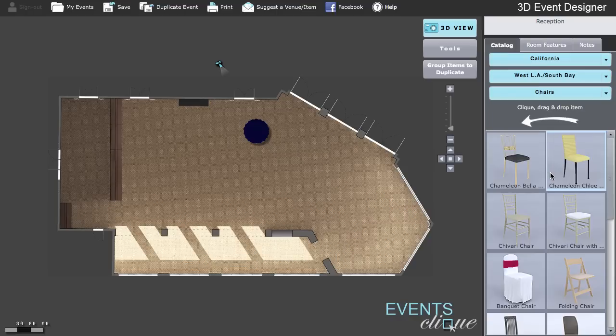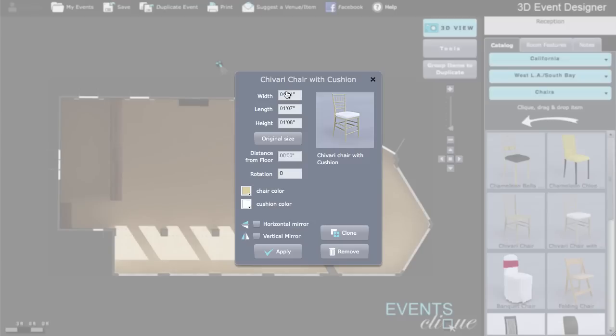For this event, we're going to add the Chiavari chair with cushion. Drag and drop it into the workspace next to the table. Let's change the chair colors to complement our table linens. Click on the plus icon for the chair attributes.